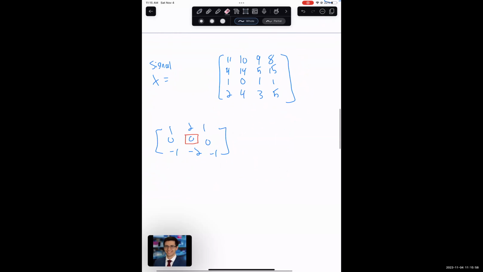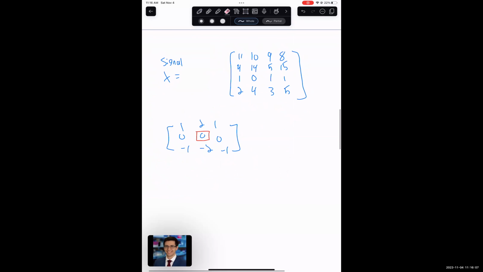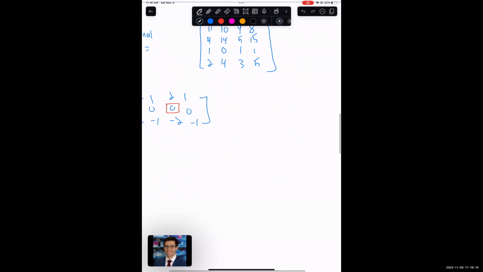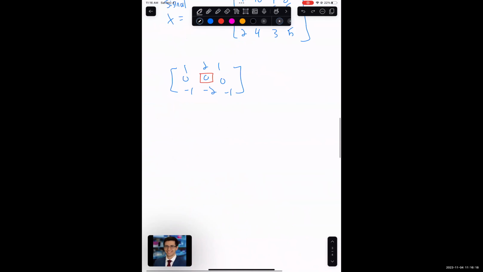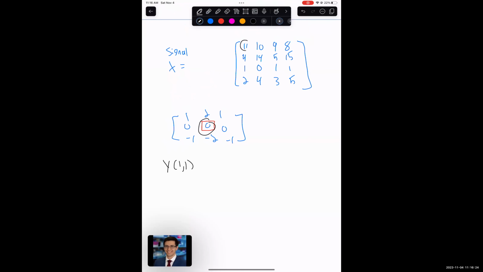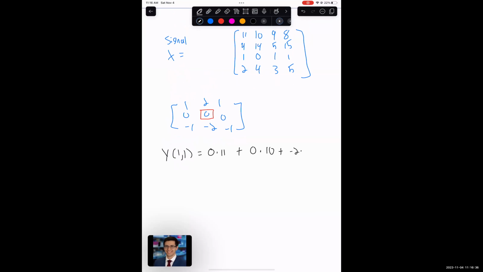So let's start with just the top here. We're going to start with this guy right here. We're going to call our output y. I believe that was the variable they used. So output y, we're going to say y of 1, 1. That's going to be this point overlaid with this point. Once again, just trying to hammer that home. So we're going to have 0 times 11 plus 0 times 10 plus -2 times 4 plus -1 times 14.